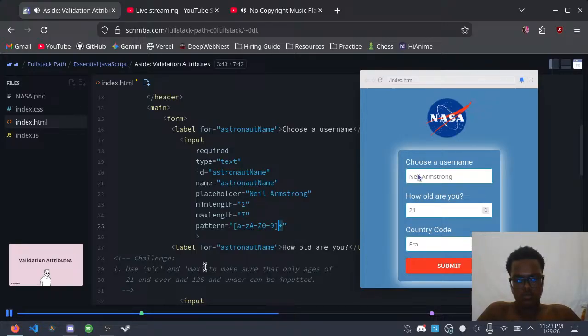So I'll come in here with my name, I'll hit submit, and that works. I'm now getting the error that I haven't filled in the age field. So now I'll add an exclamation mark to my name, and when I hit submit, I see the prompt, please match the format requested. Now again, this is not recorded by Scrimba, so do pause and try that for yourself.